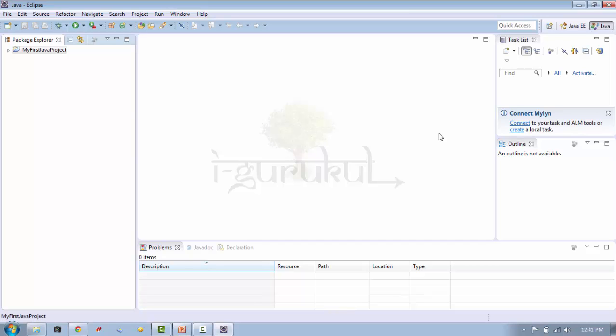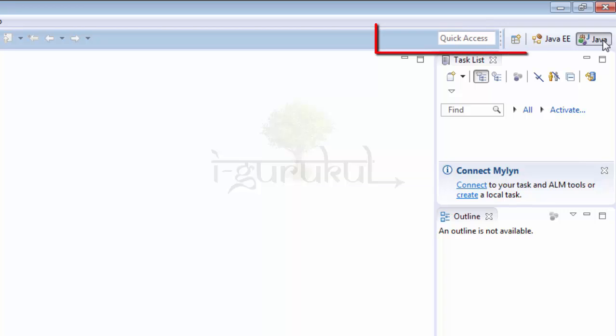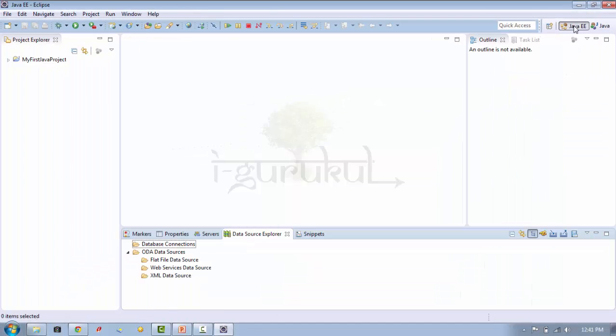So how can we change between the different views? What you need to do is go to the top right corner of your screen. You can see a Java button. Then on the left hand side of it, you can see a Java EE. When you click on this view, it will change the view to the Java EE view. See, we have got the old view now.